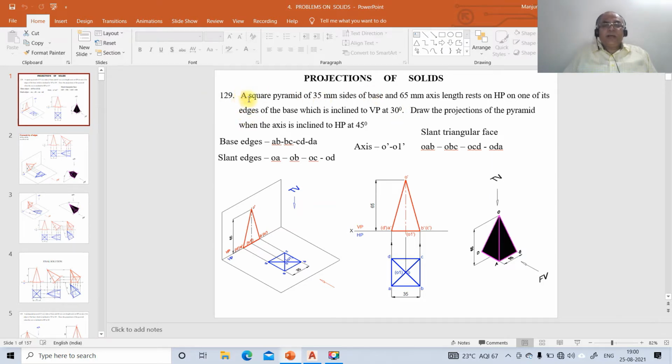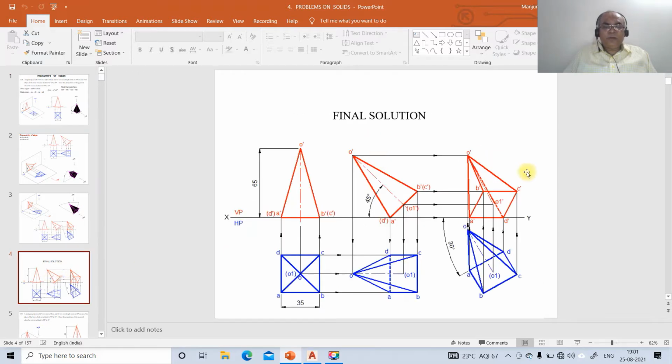The problem reads: a square pyramid of 35 mm sides of base and 65 mm axis length rests on HP on one of its edges of the base, which is inclined to VP at 30 degrees. Draw the projections of the pyramid when the axis is inclined to HP at 45 degrees. So to solve this problem, we will go to the solution.